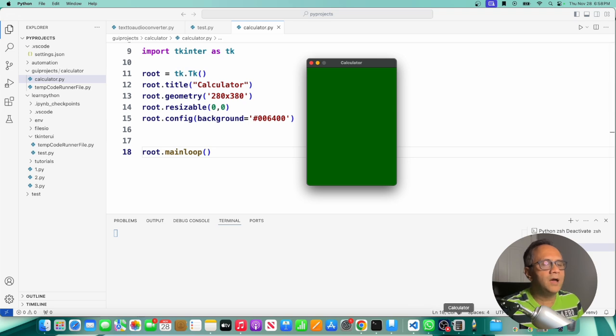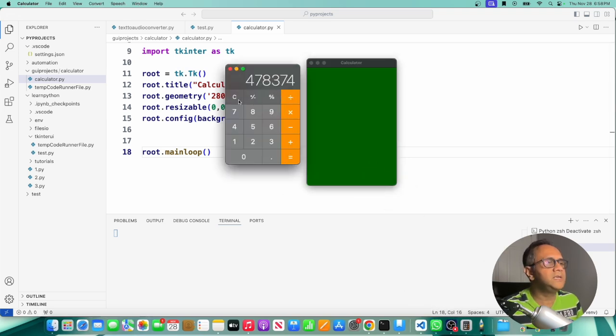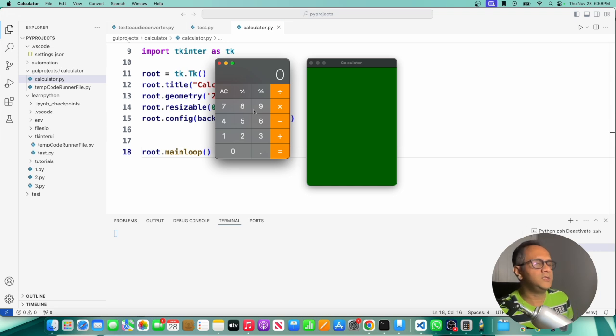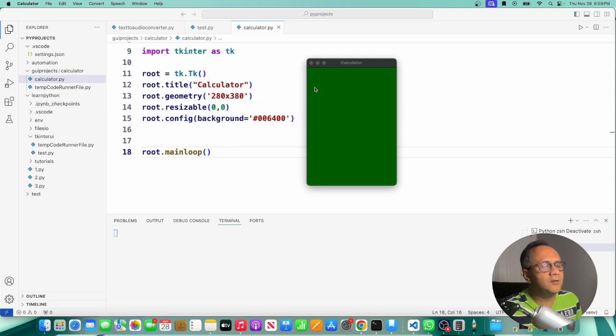If I open the MacBook calculator here, you see any calculator has 2 things. One is the buttons where the user enters values like this, and also a kind of text box or something where it will actually get the value whatever the user is entering and show the result here, right? So that means for our calculator we need majorly 2 components here.